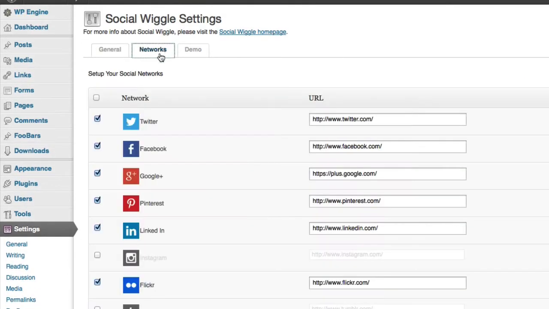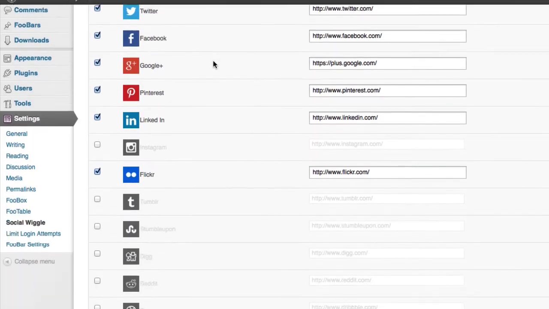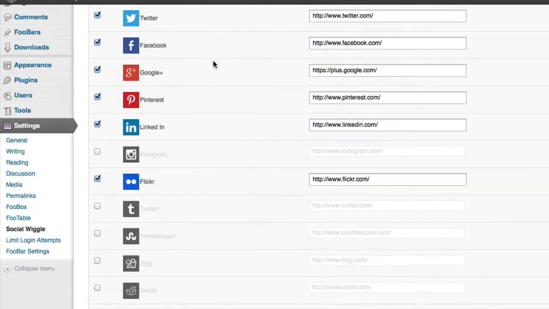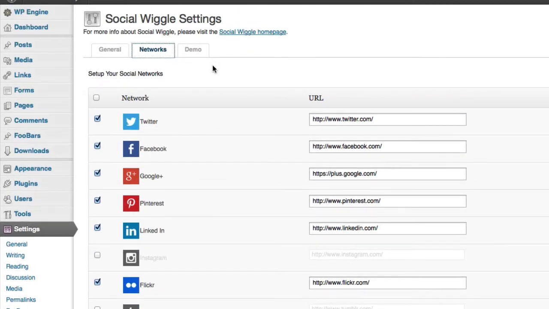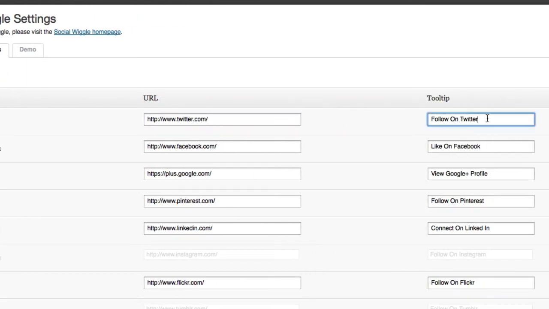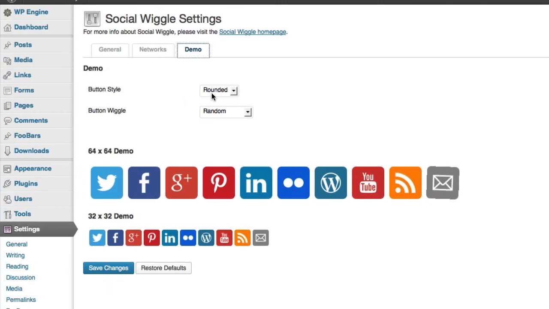So over on networks, SocialWiggle Pro comes with over 25 networks and more being added, as opposed to SocialWiggle Lite, which just comes with 10. So you simply choose the networks you want, add in your URL and the tooltip that you would like to have, and then jump over to the demo page and you can see examples of how SocialWiggle Pro works.